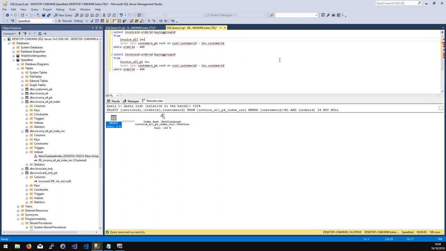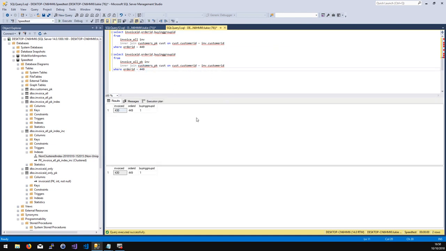Let's look at this. So what we're doing here, don't worry about the red underlining, is we have the invoice non-indexed table. Sorry, the invoice table with the primary key, the index on it. We're returning invoice ID, which we would find in the index, order ID and bind group ID, which we won't find in the index. Order ID is in here, customers has a bind group ID, and then we're joining these on the customer ID, which, although these don't have foreign keys set up, the data taken from Wide World Importers would have this relationship established. And in this case, again, we're picking out a specific order ID.